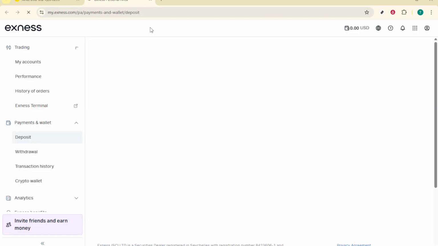A quick tip: consider using the same method you plan to withdraw with later, as this helps keep your transactions smooth and consistent with platform policies. After selecting a method, enter the amount you want to deposit. You'll be redirected to the payment provider's page to confirm and complete the transaction.